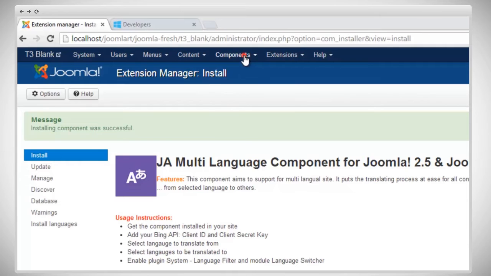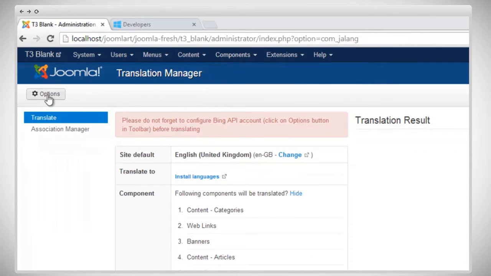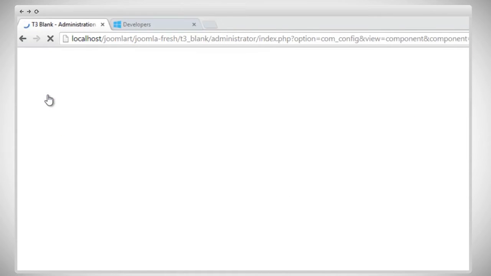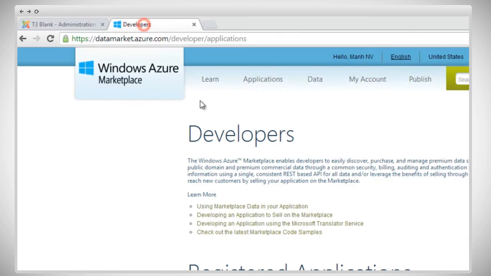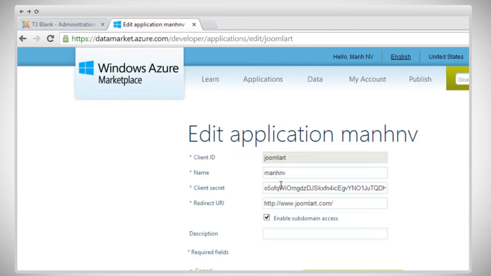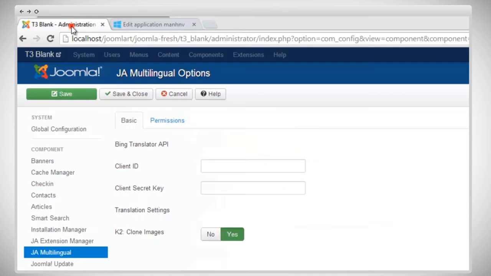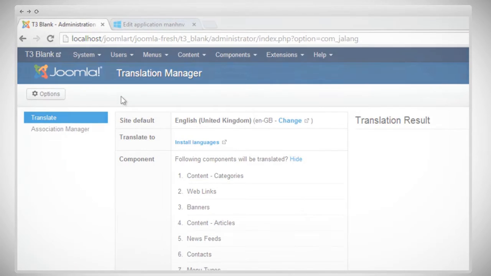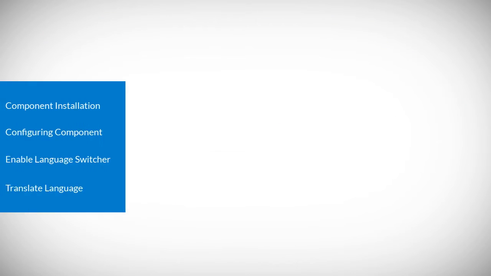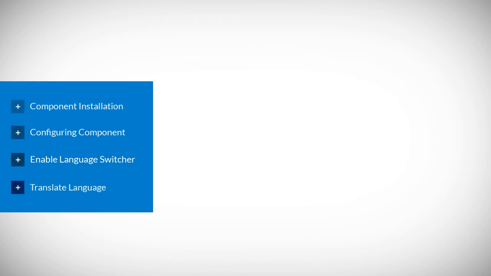Now let's move on to the second part, configuring the component. Now, before you begin, you are going to need a Bing API. If you do not have one, you can sign up for one for free. Once you have one, put your Bing account information right here. All good? Great.